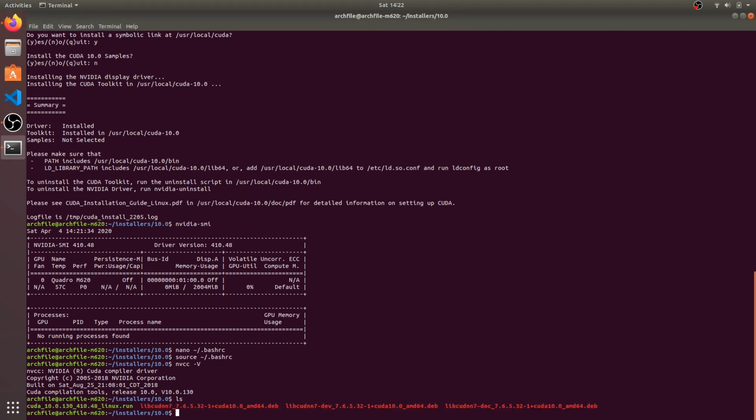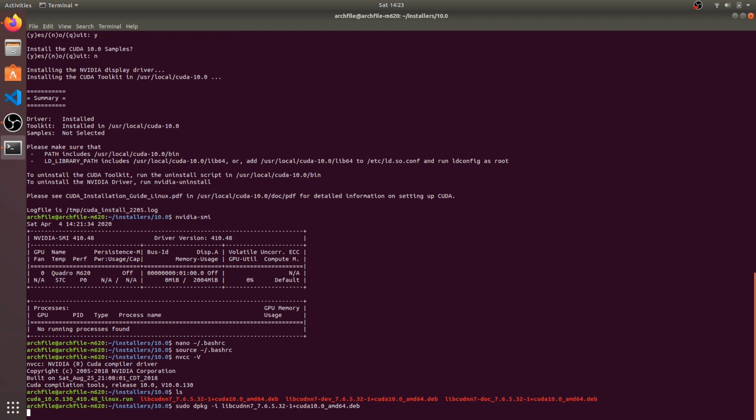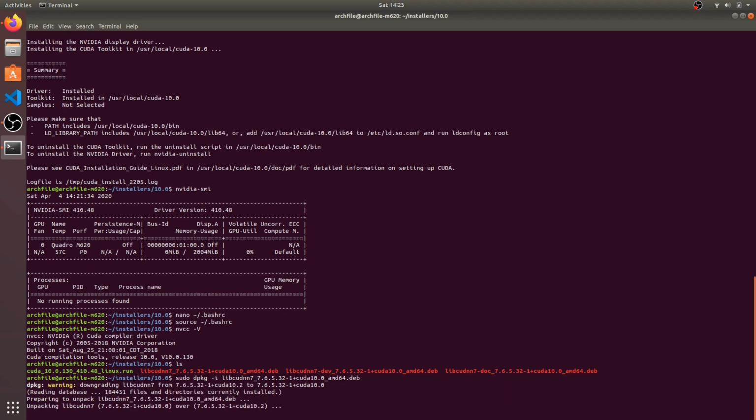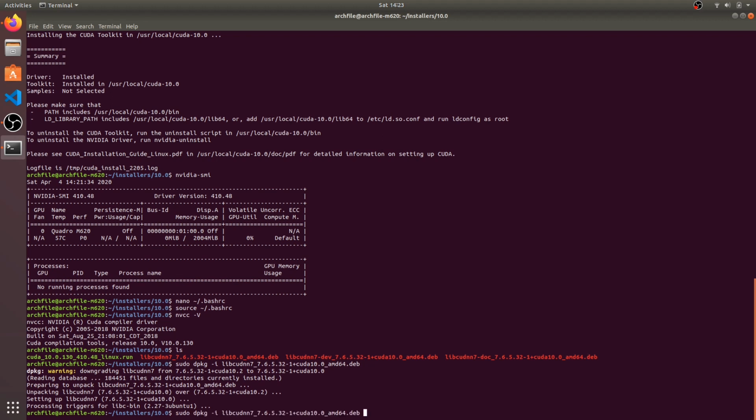So we would need to install these three deb files. Not sure exactly what order to do them in, but let's give it a go. Sudo dpkg install lib. Think I'll go straight for the 7.6. And then I'll do the dev stuff and then the documentation. Should be reasonably quick. That warning probably relates to the fact that I had stuff installed already. 7 dev, install that one.